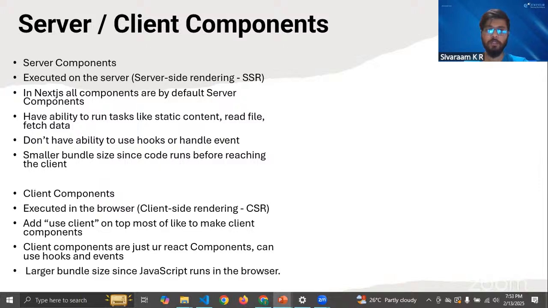The only thing they can do is fetch the data from the backend. They're used for static generation as well as data fetching and file reading. You can see they don't have the ability to use hooks because they get executed in the server. Whereas client components, since these components get executed in the browser itself, they can access the browser APIs. That means they have access to events, and they can access hooks.